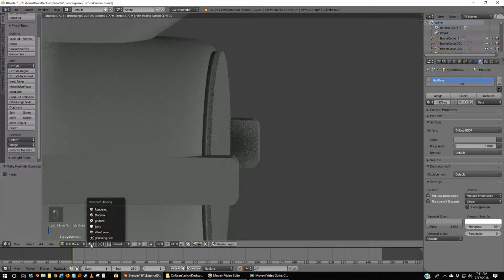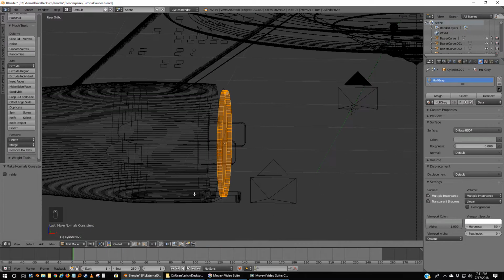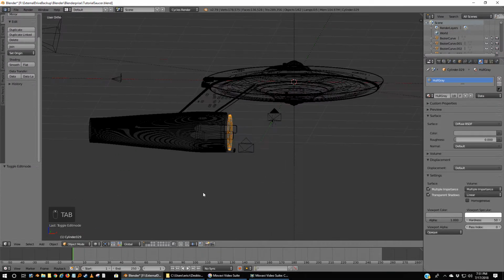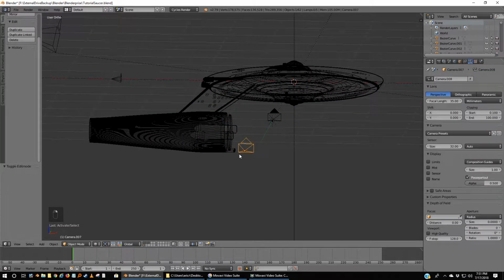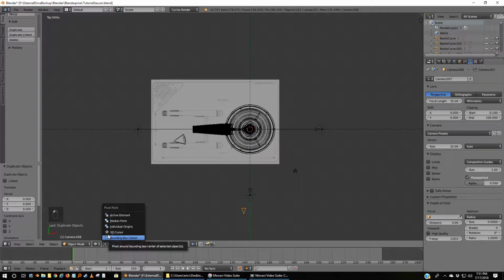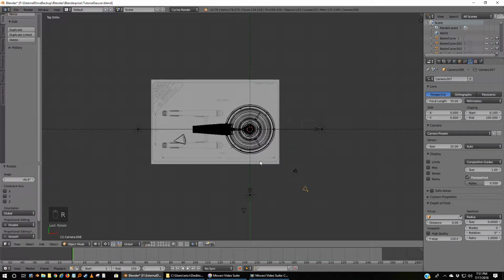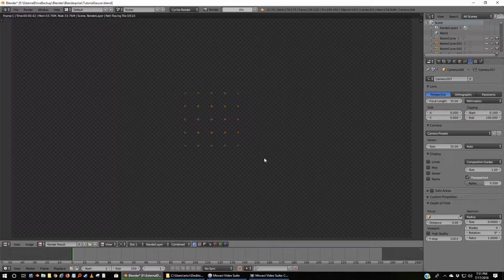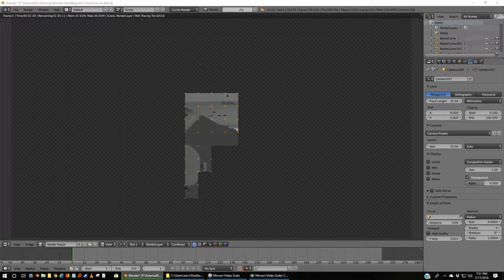I'm going to get out of this, and I'm going to do a real render. I'm going to grab one of our cameras here, duplicate it, change our pivot point to the 3D cursor, rotate this so I can see somewhat from up front, and I'll be right back as soon as this renders out.